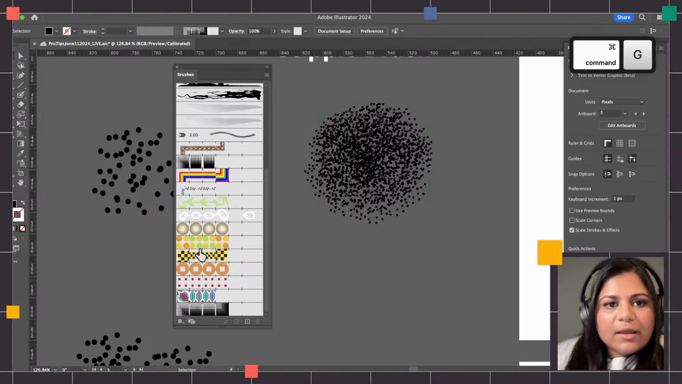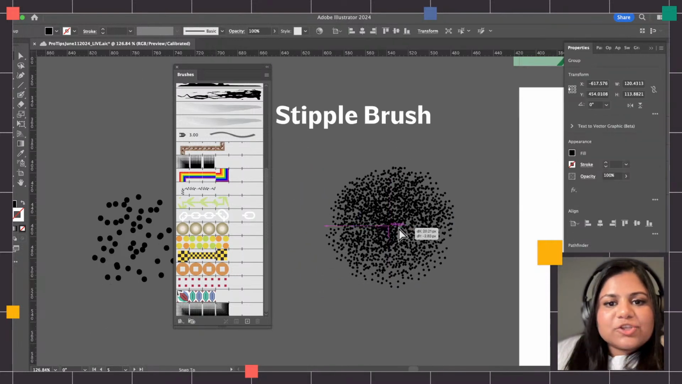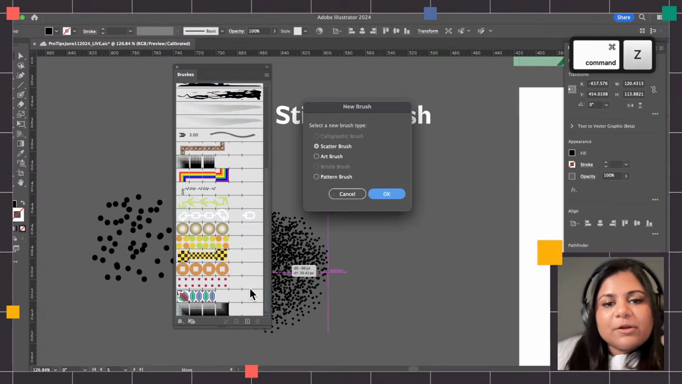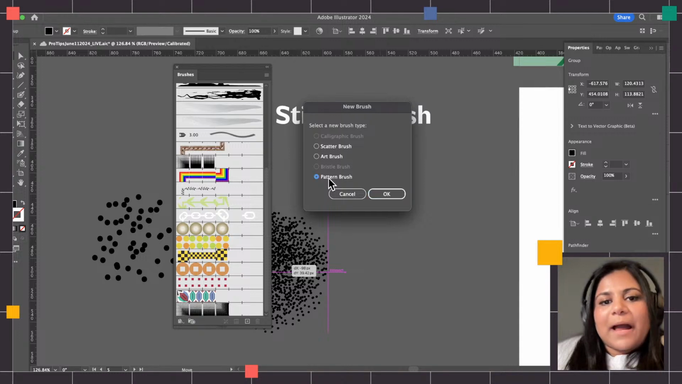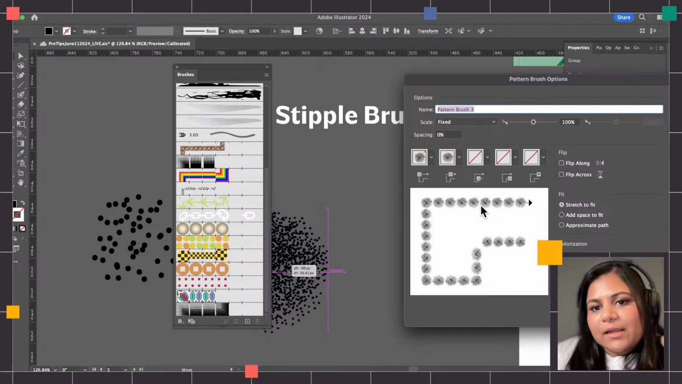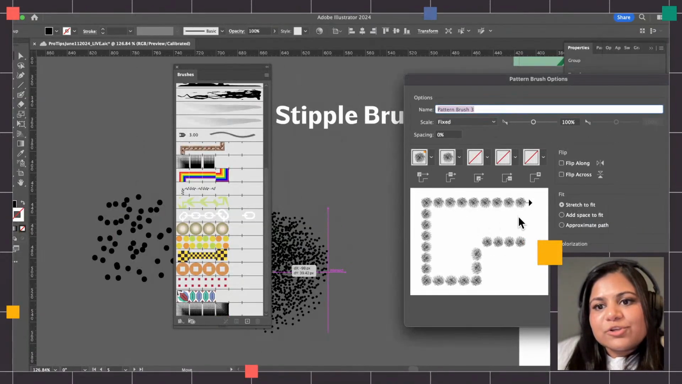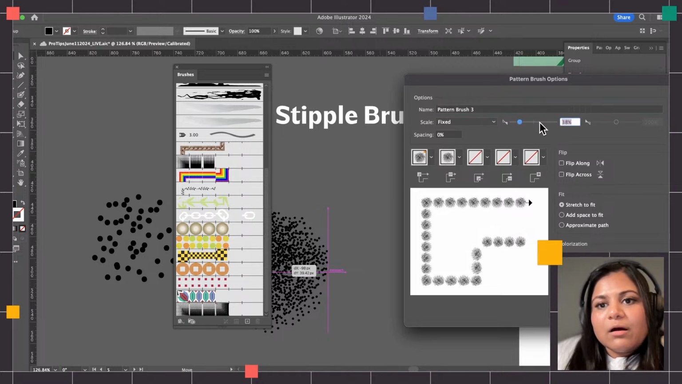I'm gonna group that, and we can actually create a brush from that as well. So I have this shape right over here. That's a stipple brush. I'm gonna drag it in, and then I can do pattern. Okay, let's click on pattern and then click OK. Now this is what it looks like, and this has a lot of space in between.